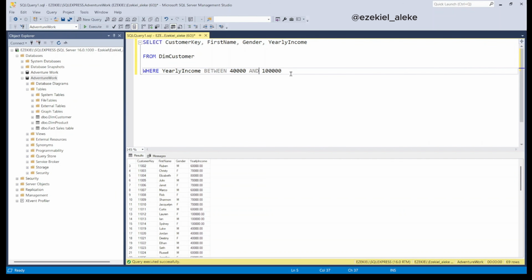If you also want to exclude some values in your table, for example, I don't want to select all the values between 40,000 and 100,000. I want to ignore all the customers that are earning between 40K and 100K yearly. I can easily invert between by putting not before the between operator. This is going to return all the customers that are not earning in this range, and it will ignore all the customers that are earning between 40K and 100K yearly.